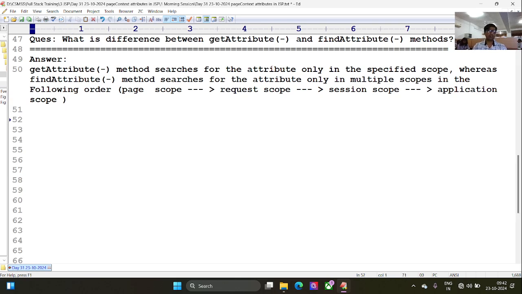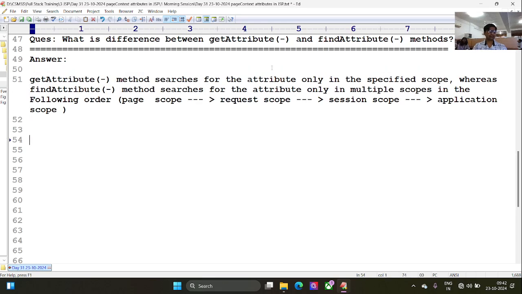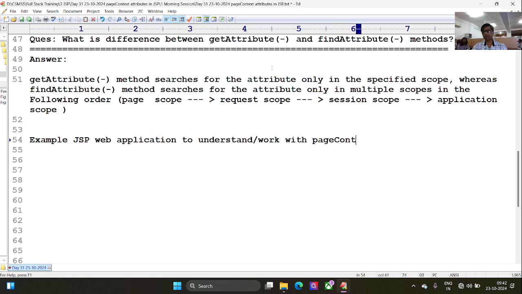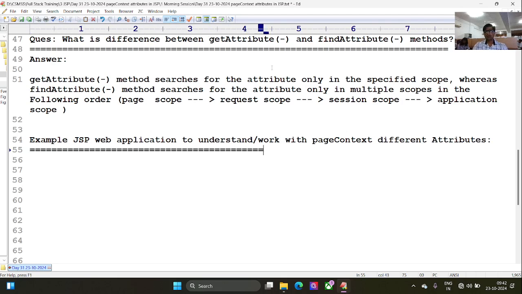Fine. While working with the attributes you will come to know these are the scopes. We shall now see an example JSP web application to understand and work with the page context attributes, the different attributes.